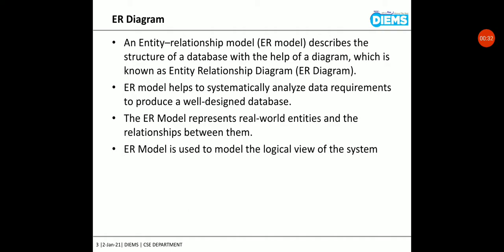This entity relationship model describes the structure of a database with the help of a diagram which is known as entity relationship diagram. So basically this ER diagram is a graphical representation which we can use to describe the structure of a database. ER model helps to systematically analyze data requirements to produce a well-designed database. The ER model represents the real-world entities and the relationship between them. So with the help of the ER model, we try to represent the real world entities. ER model is used to model the logical view of the system.